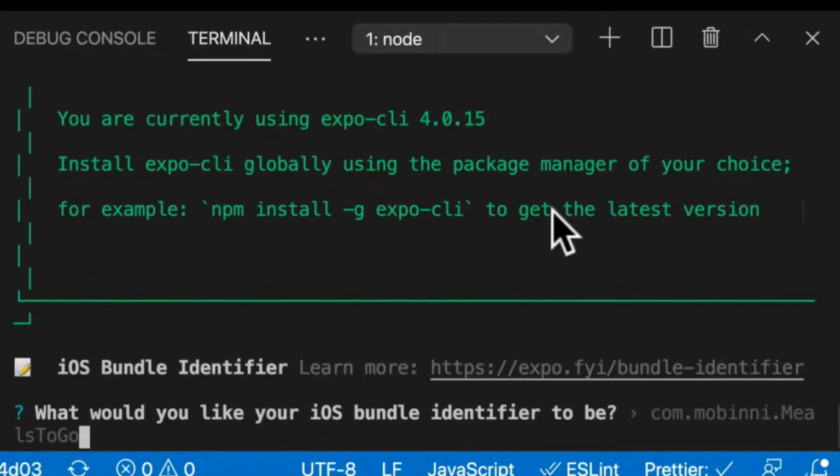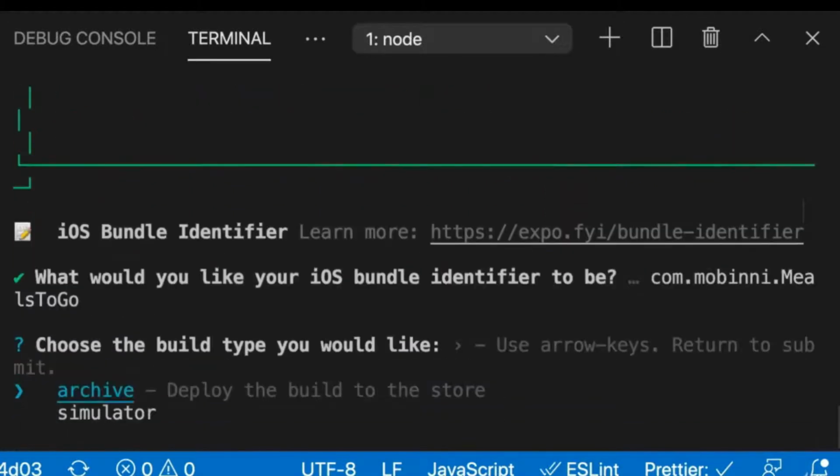Now, you have to be aware that when we build for iOS, first of all, we need a bundle identifier. This is just an identifier that the app is going to use in order to know, hey, this is my unique name, my unique identifier. So we'll take the one that's auto-generated. And now we get to choose the build type.